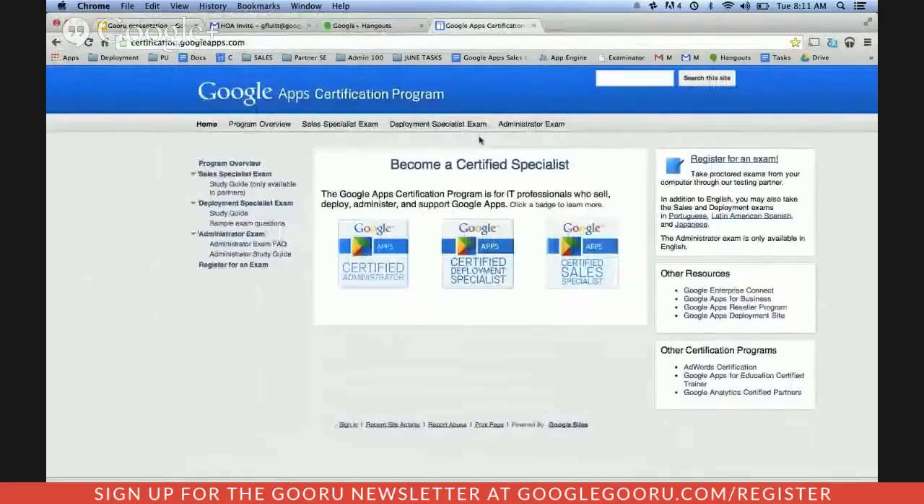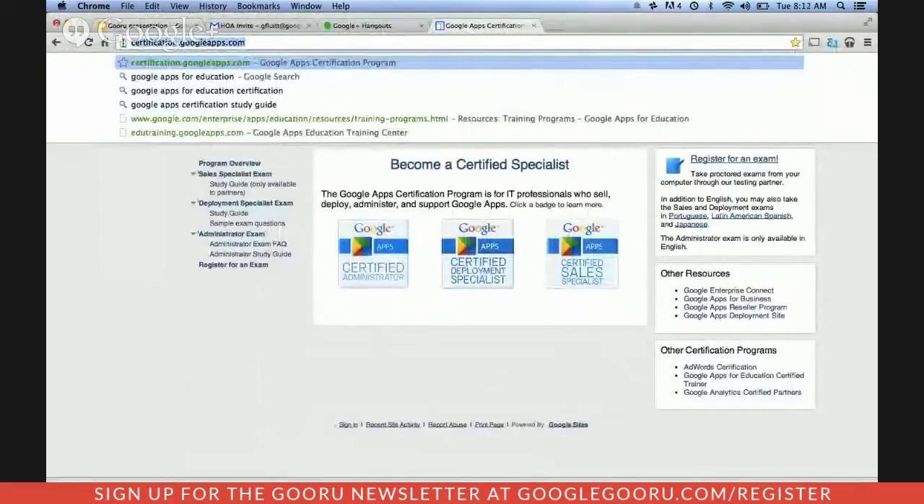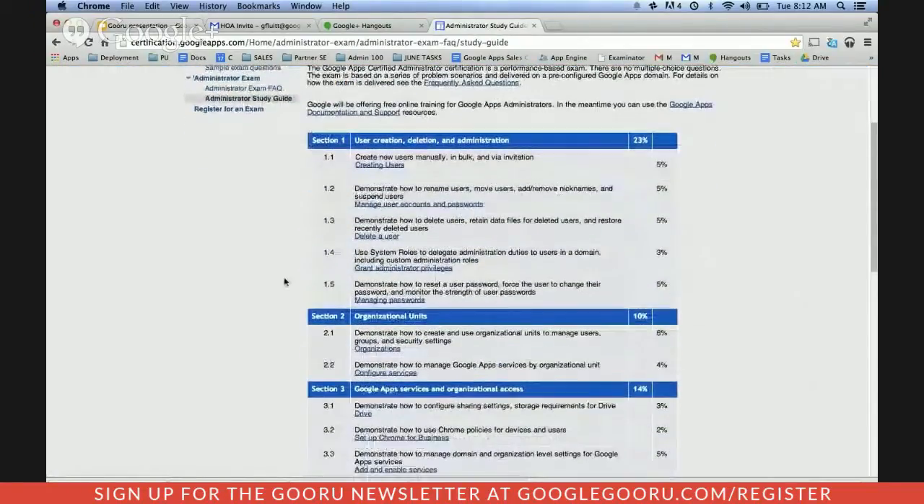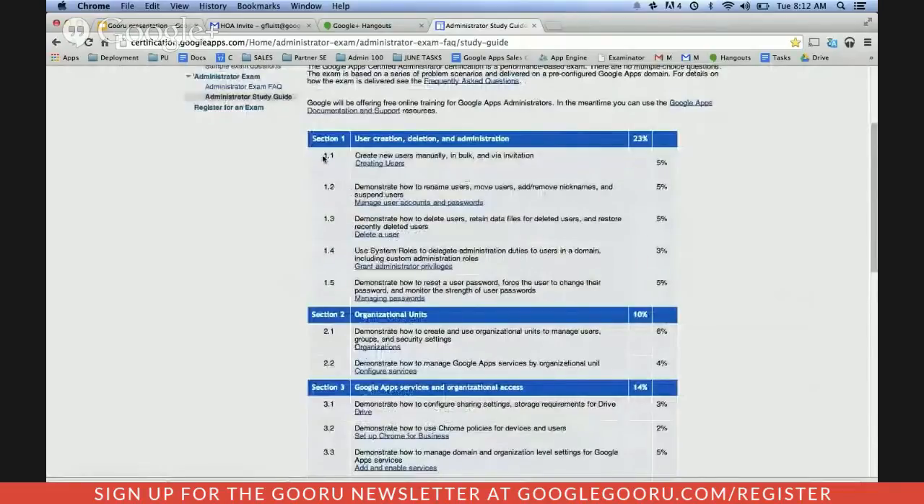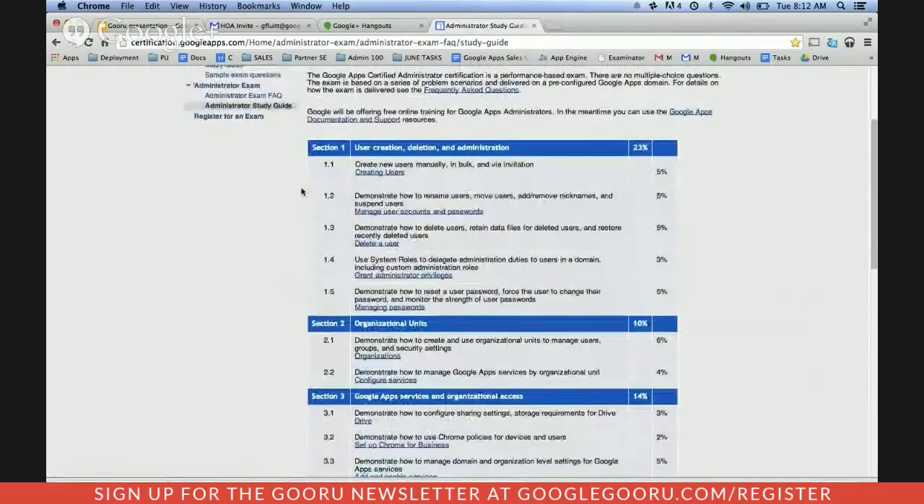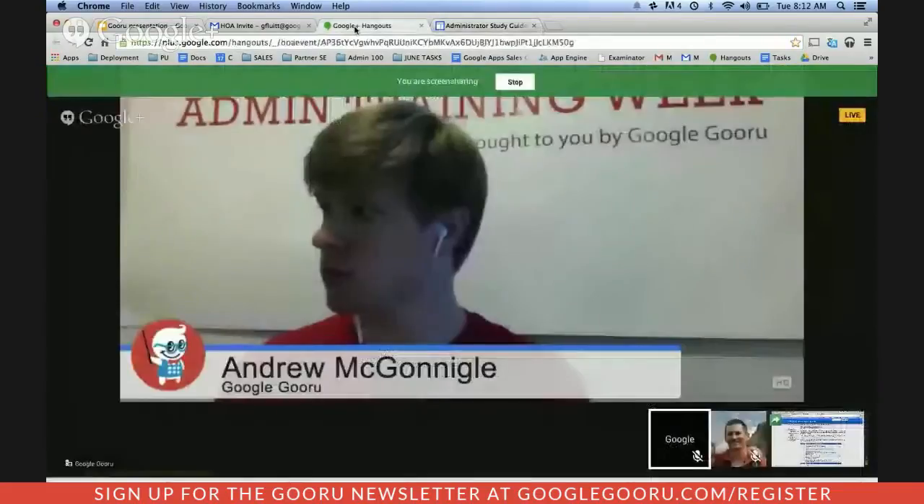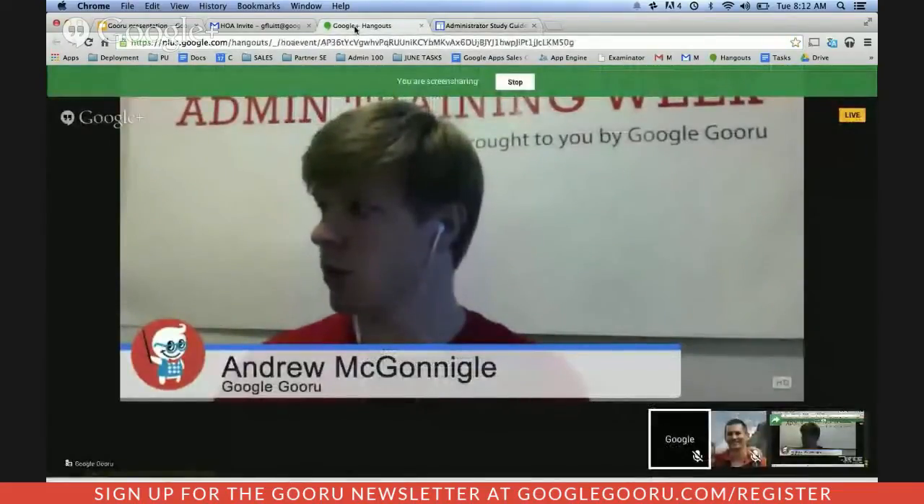If you want to find out more, I'd recommend you go to this website, certification.googleapps.com, and you'll see there's some information on the other certifications that we have available as well. The deployment specialist and sales certification is just for our partners, but there are some more details here, particularly around the study guide. And if you want to study for those particular sections, they're linked to the help docs. So that's about it for me, and I'd like to hand it back to Andrew now.